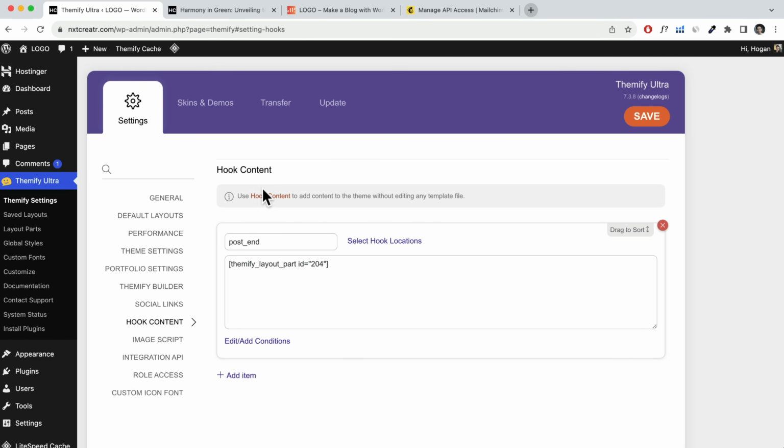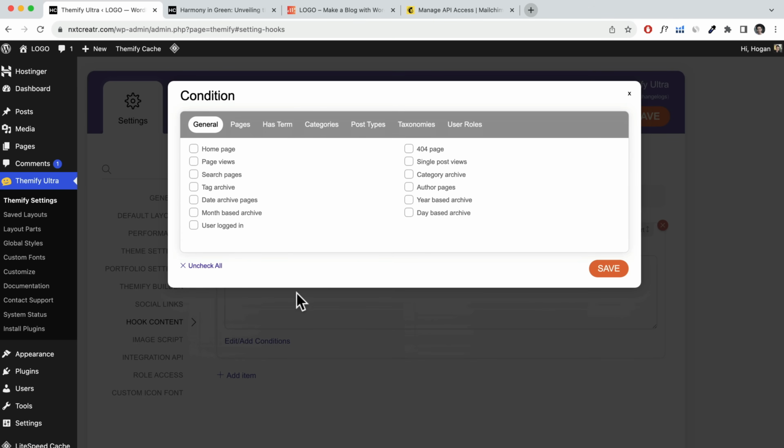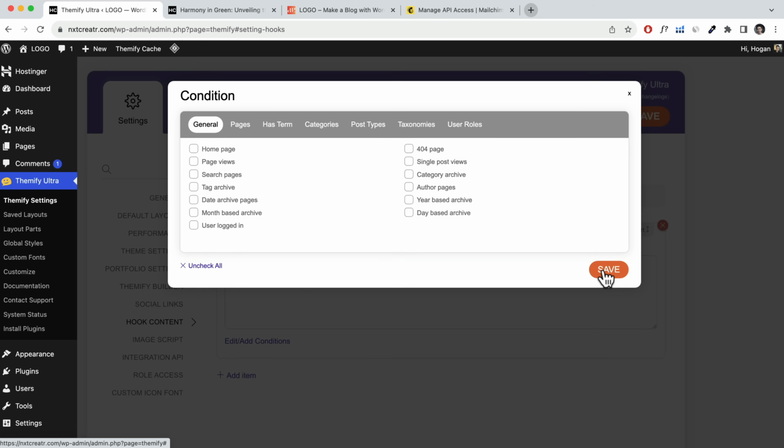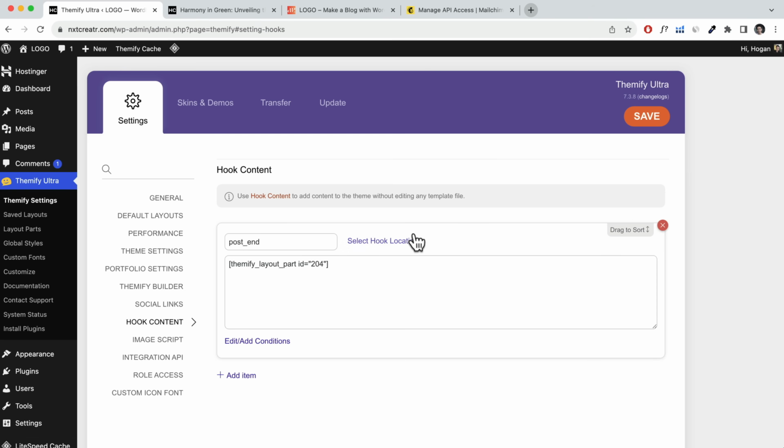The hook content is a really, really useful feature because you don't have to download another plugin and additional code or whatever. It's really, really easy to use. You can also edit and add conditions as well, so you can set it to appear on certain category pages. It's a very useful feature. So we're going to click on save, and I'll show you a little bit later on. So that's basically it for adding your email opt-in.